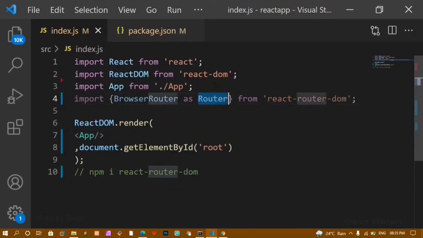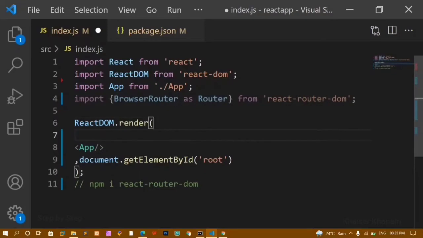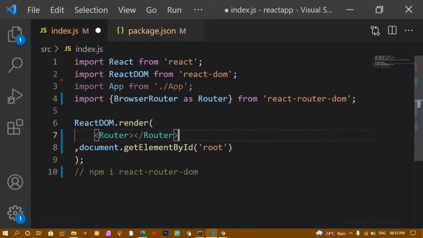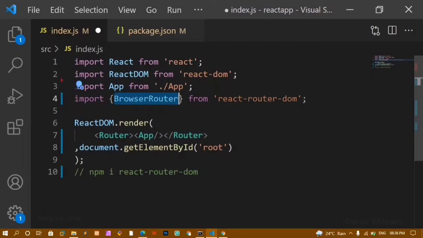I'll copy this Router, and here I just have to wrap this app component inside this Router. I'll copy this app component from here, cut it from here, and paste it here. This is how we are going to wrap. If you don't want to give it as Router, you can just remove this, and instead of Router you can just pass BrowserRouter. I'll just do Control Z.